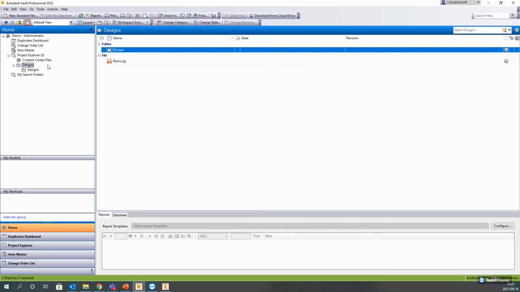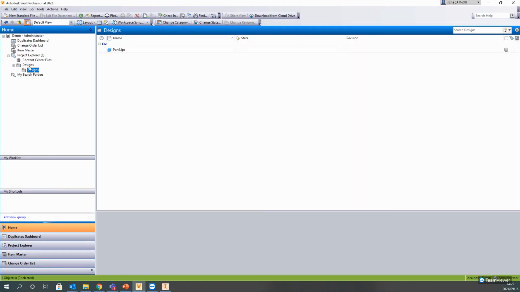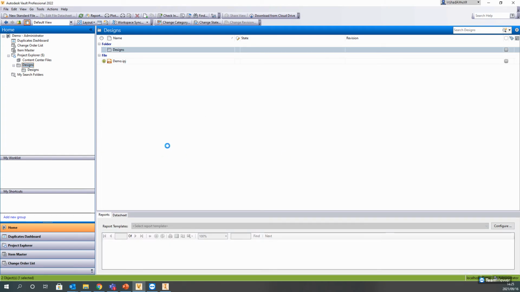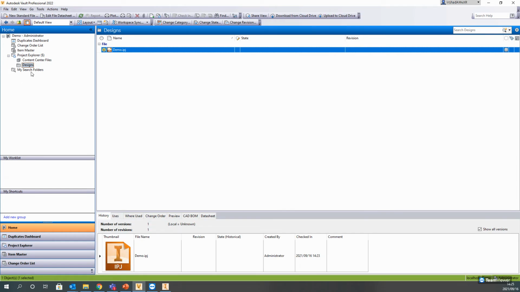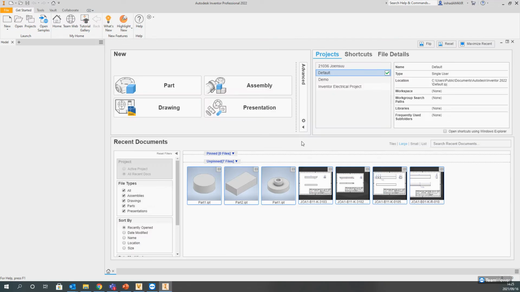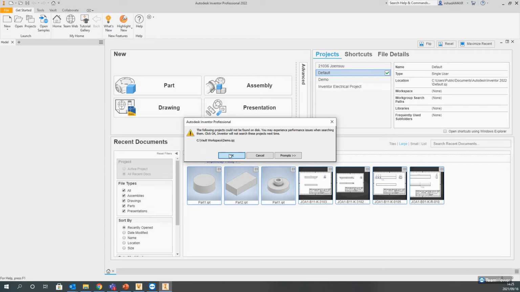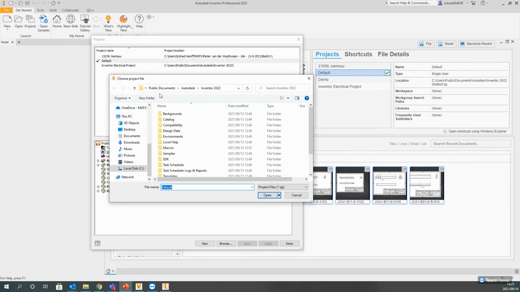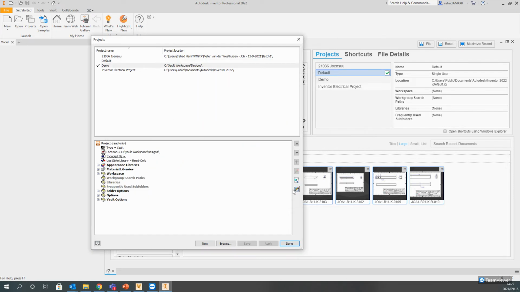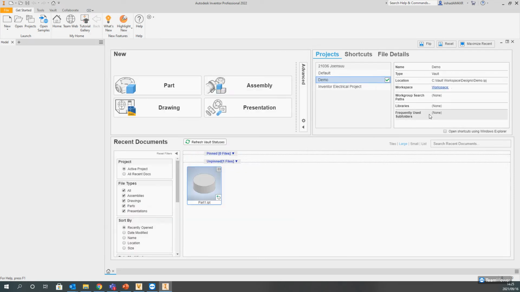I'm going to go back to my vault and try and delete some of these, right? So I'm going to delete this. You'll see that the state has changed here. It says unknown status. Don't worry about that. Basically, what I'm going to do now is go to my projects and it's going to say it can't find that anymore. Okay, that's cool. We know about that. I'm going to browse for the newer location, which is Vault Workspace, Designs, Demos. And now we've loaded that.